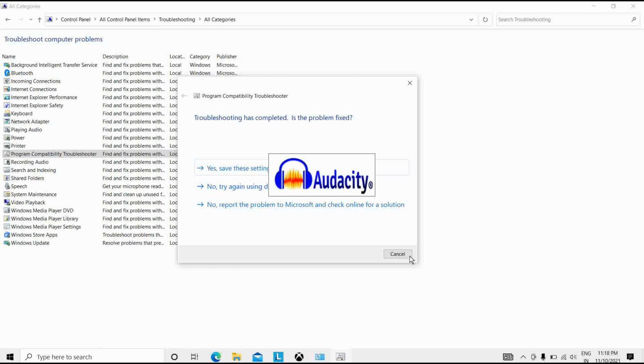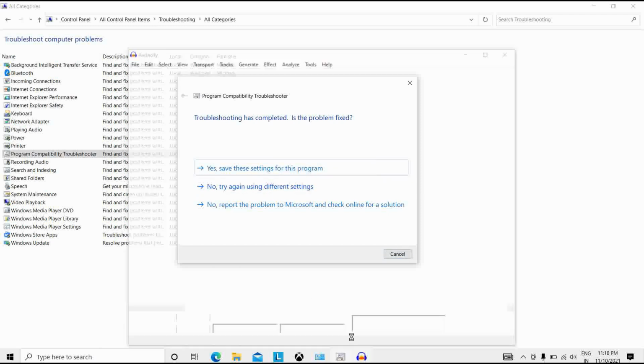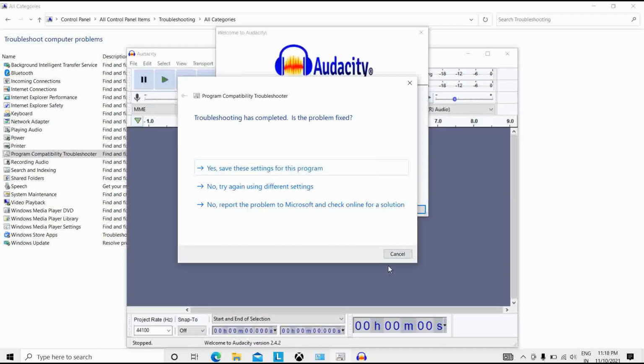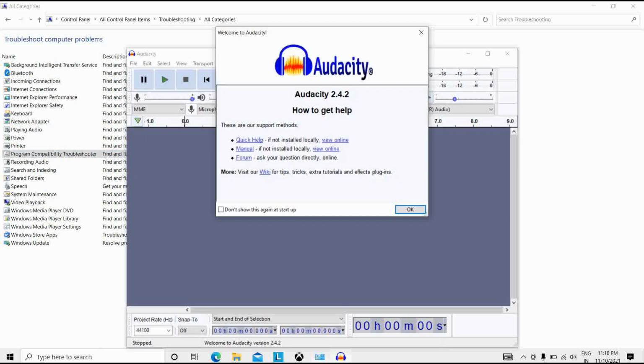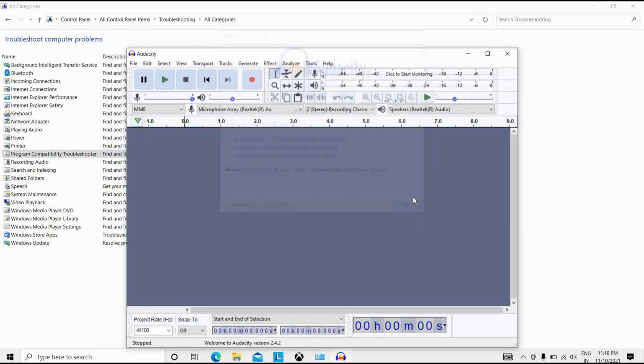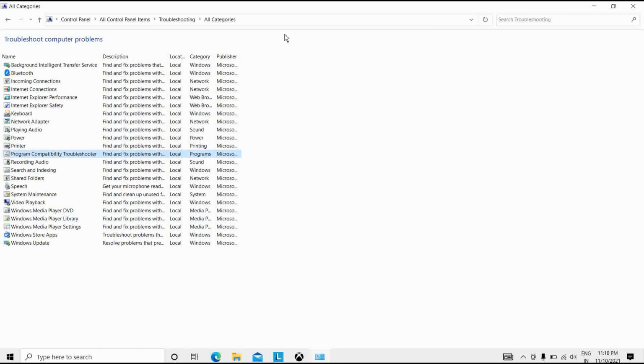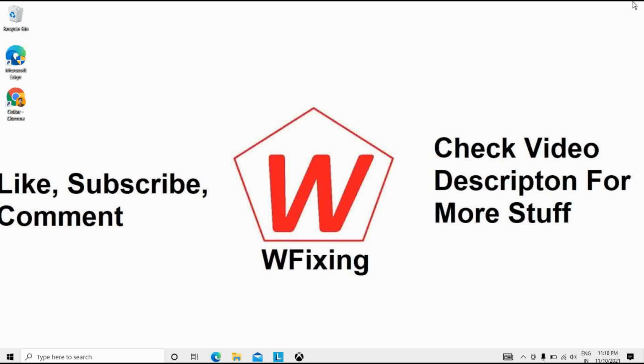Save this setting. It will simply open my Audacity software because I have opted for testing the program. You can simply cancel this also. So this was one solution for that. I will close this tab.